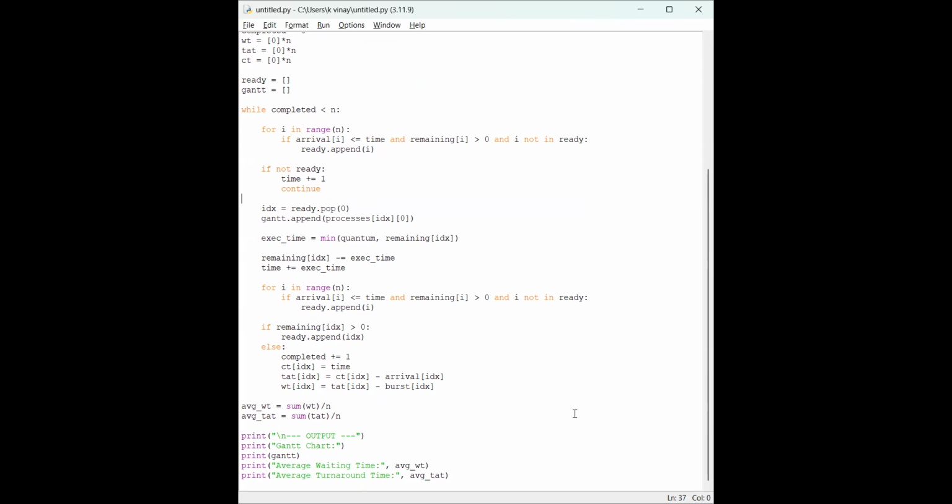Next, add newly arrived processes, that is for i in range n, if arrival is less than or equal to time and remaining is greater than 0 and i is not in ready, which implies that if any new process has arrived while the CPU was busy, it is added to the ready queue.